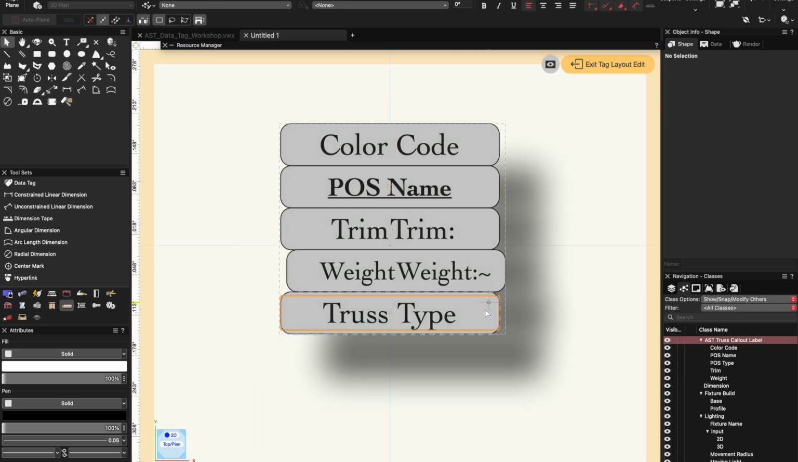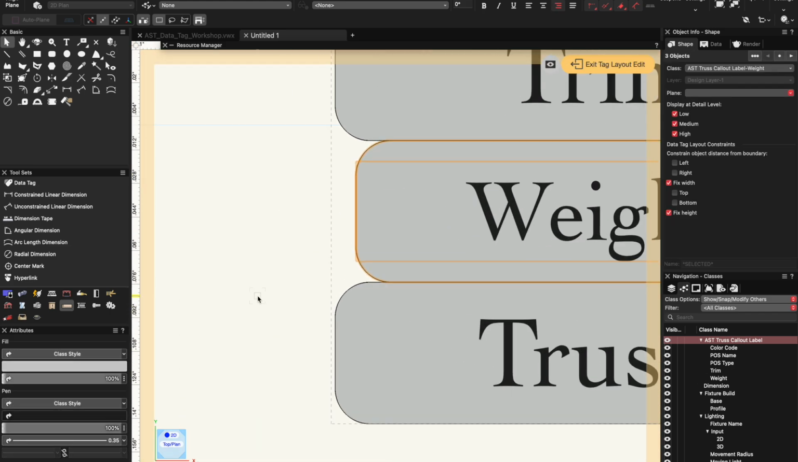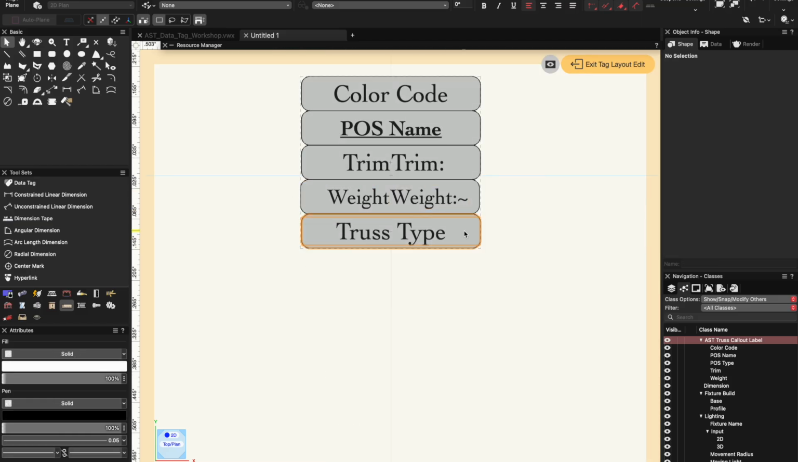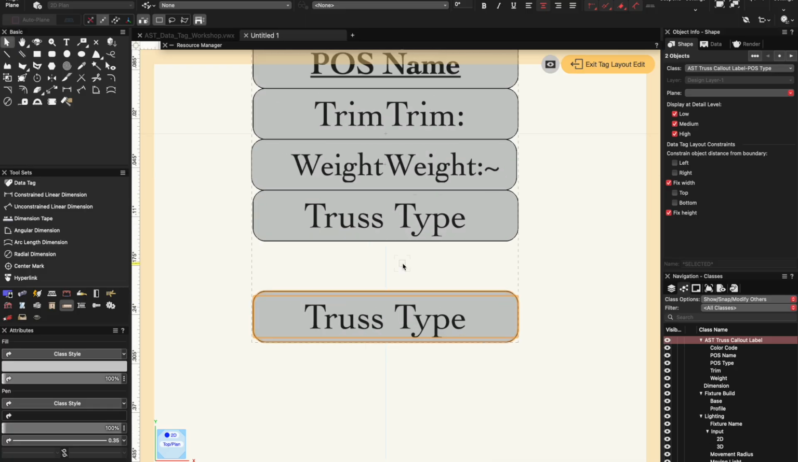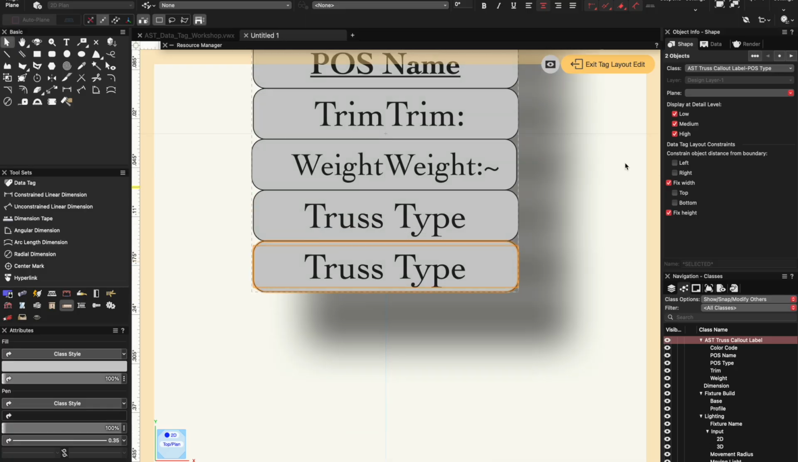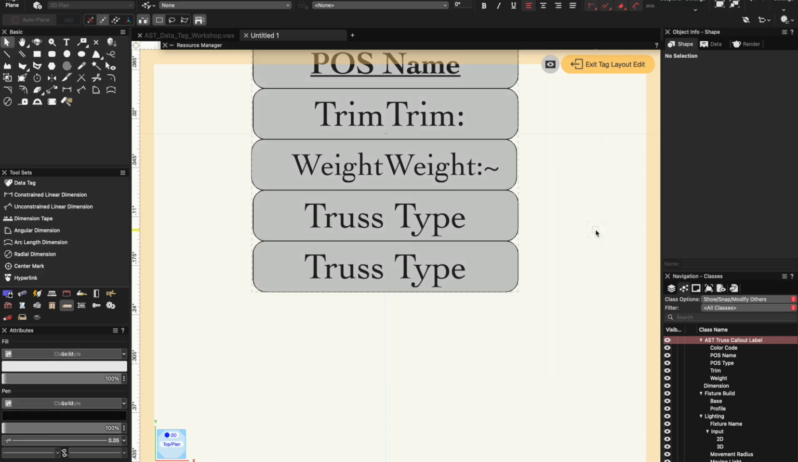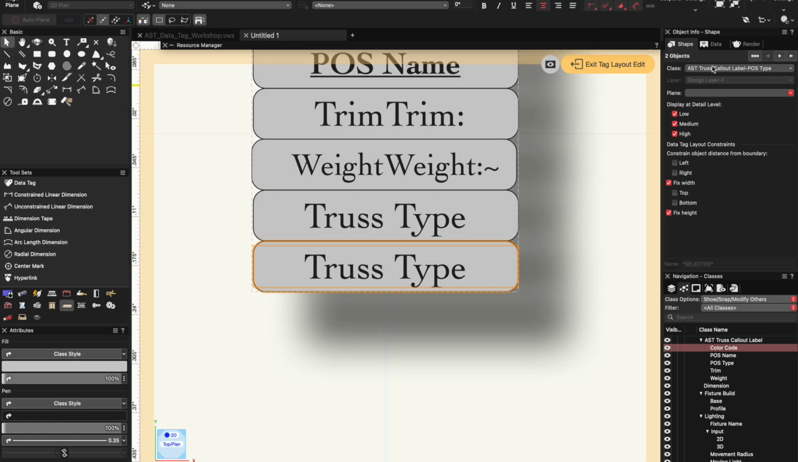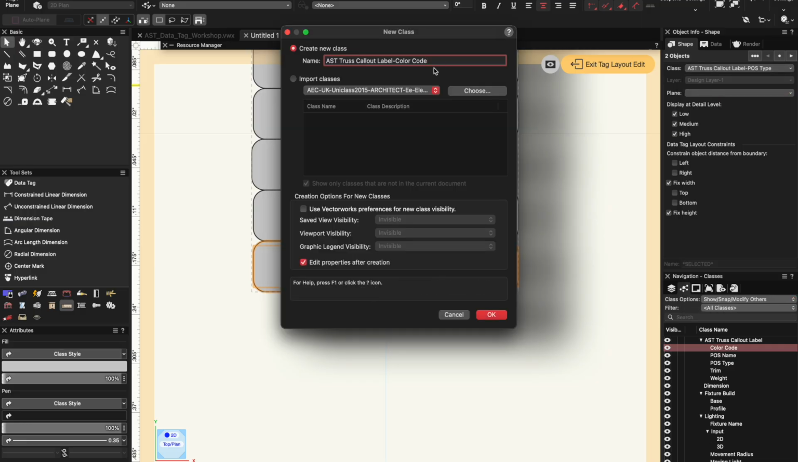I'm thinking to add a truss length field, and that I'll probably have to put into my custom data tag. So let's do this real quick. Let's add that, snap that up to there. Let's make a new class, but I'm going to have to copy this. Now let's take here, class, new class, and let's call this total length. No, I spelled that wrong.